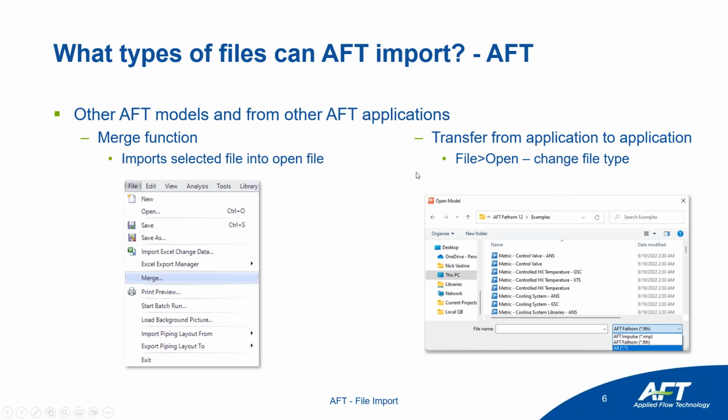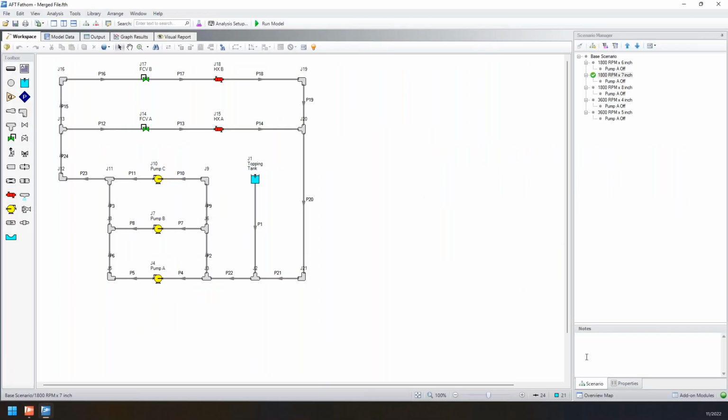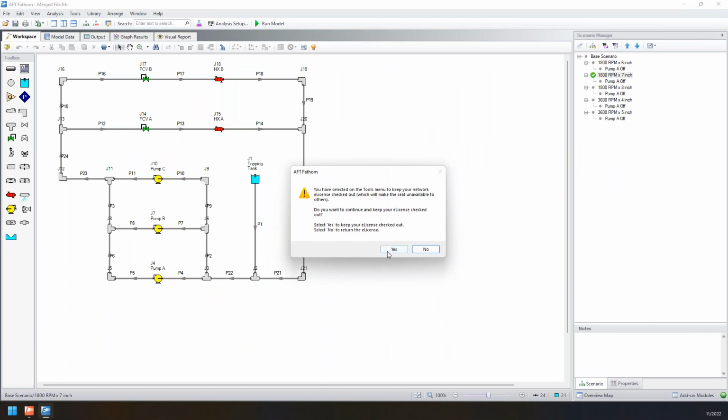So to access it, you go to File, Open. You go to the folder that it's hosted in, and then we want to change the file type down here. So here we have the file in Fathom. We'll go ahead and close that.